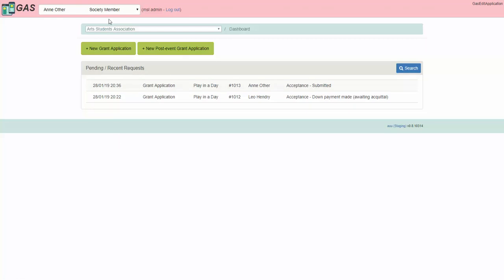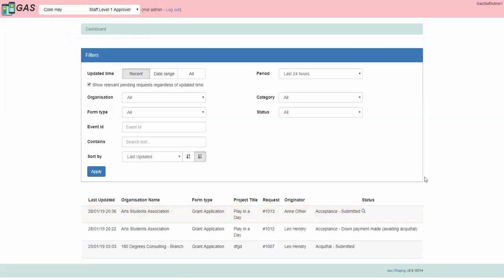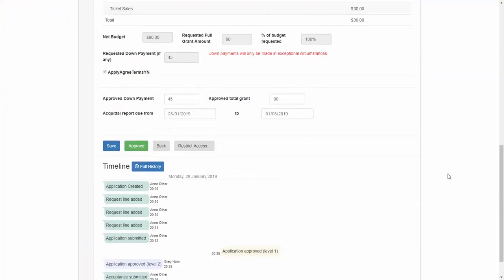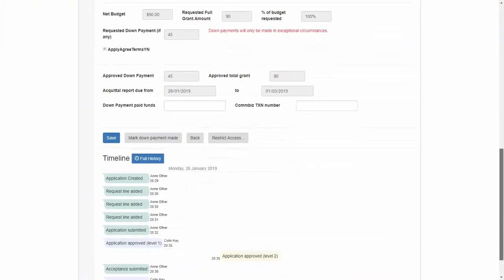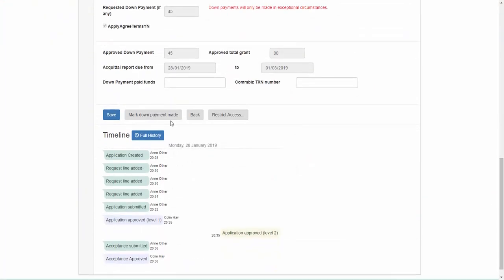So now it's going to go through those stages of approval again to pay the down payment. So again, I can go to approve. So I'm in level 1 and I've approved, and I go to level 2. I'll select my request, and now I can mark my down payment as made. So I'm going to type in my paid funds, so $45, and I'm going to type in a transaction number. So again, that field can be customized based on what you need to type in there.